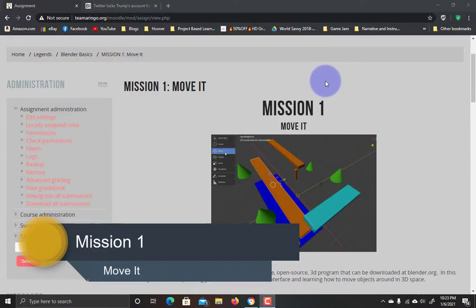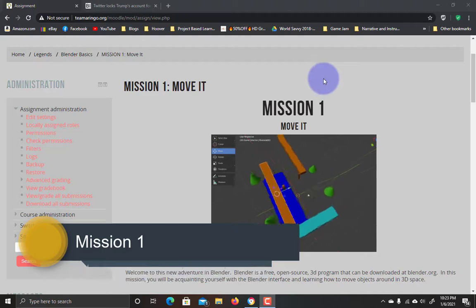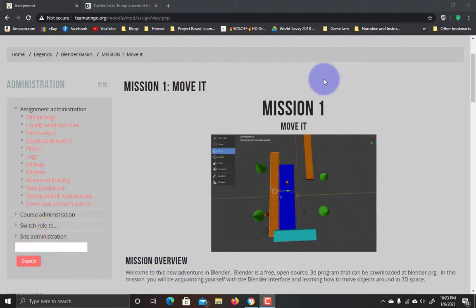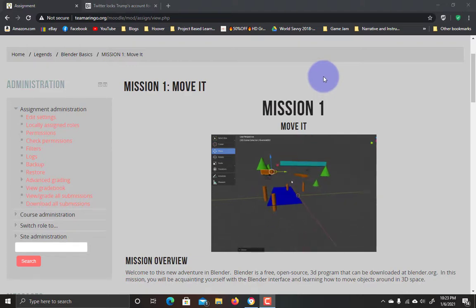Welcome to our tutorial on mission number 1, Move It. In this mission, the objective is to learn how to use the Move tool in Blender. So let's get started. The first step is to make sure that you are in mission number 1, Move It.